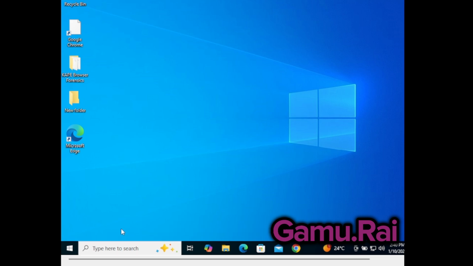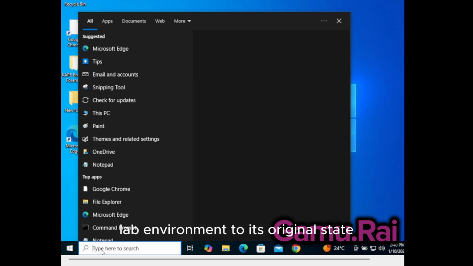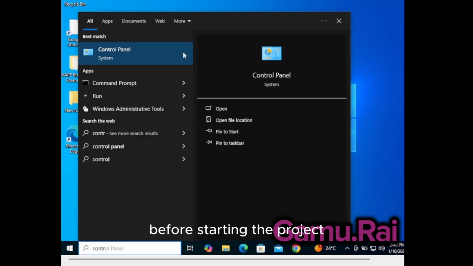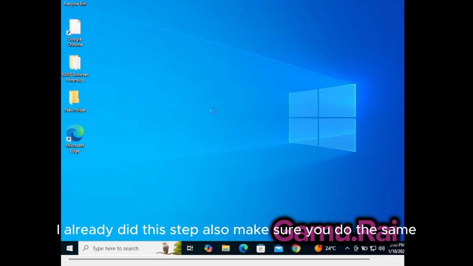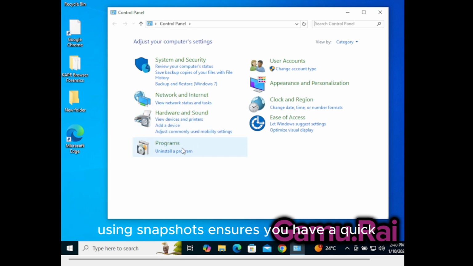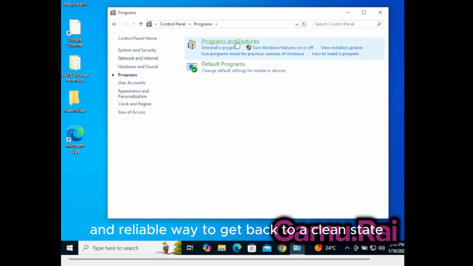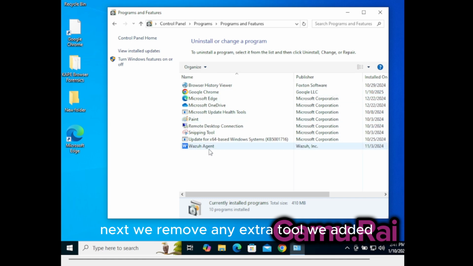Let's begin. We will start by restoring the lab environment to its original state. First, if you created a snapshot of your virtual machine before starting the project, now is the perfect time to restore it. I already did this step. Also, make sure you do the same. Using snapshots ensures you have a quick and reliable way to get back to a clean state without manually undoing every change.